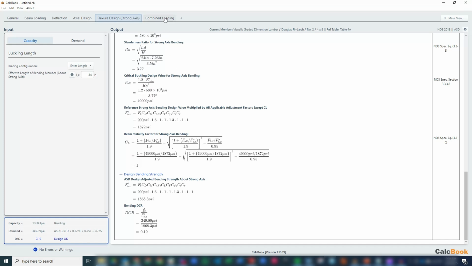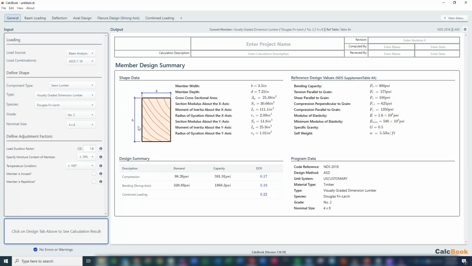So remember that combined loading, that drives all the load combinations for the other individual calculations so that everything matches. So it looks like our design works here. We could optimize a little bit, maybe 4x6, but a 4x8 seems like an appropriate size for an 8-foot span header. So we'll go ahead and leave that as is.